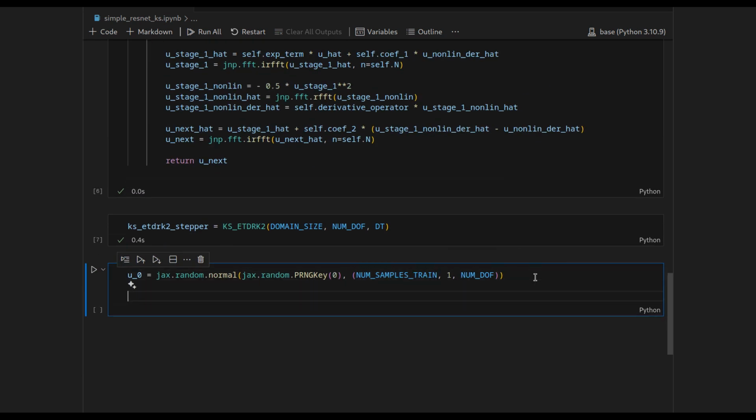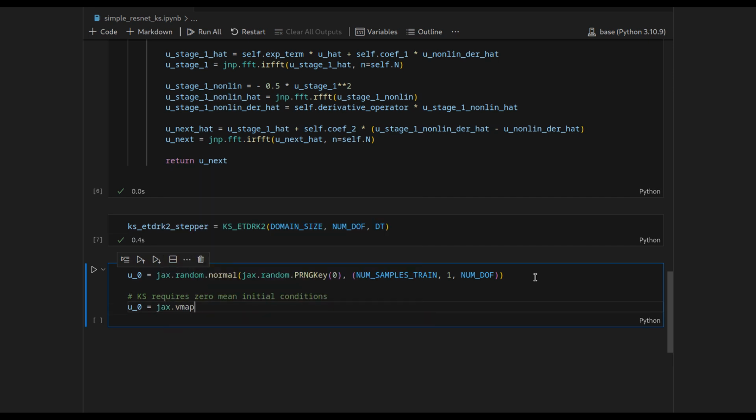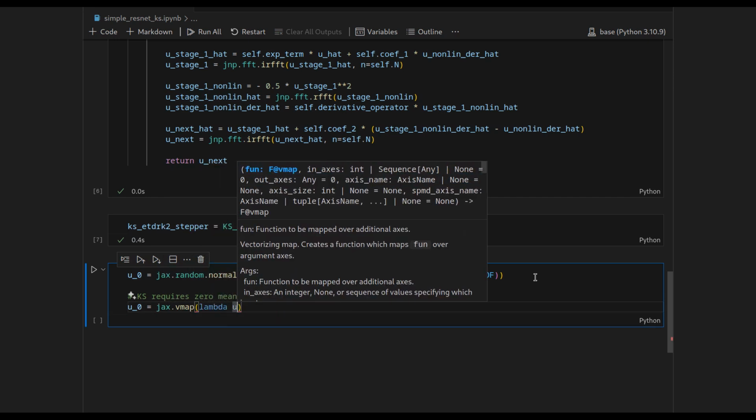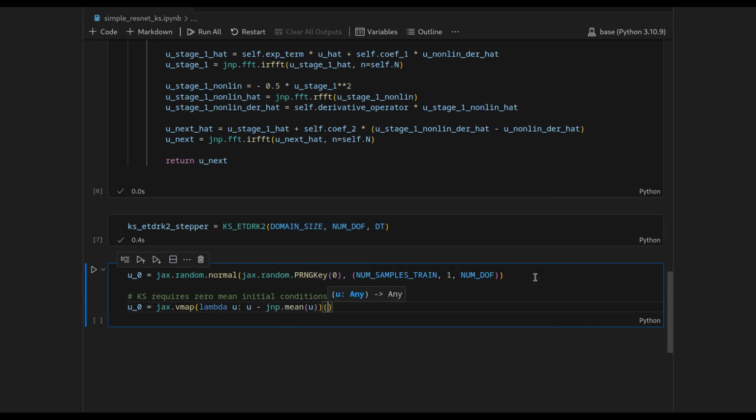And then importantly, we have to remove the mean. The initial condition is not allowed to have a mean for the KS equation, as this could lead to incorrect trajectories. So let's also leave a comment here and say KS requires zero mean initial conditions. For this I will just use a quick hack, in that I say u0 equals jax.vmap on lambda u of u minus jnp.mean of u, applied to u0.